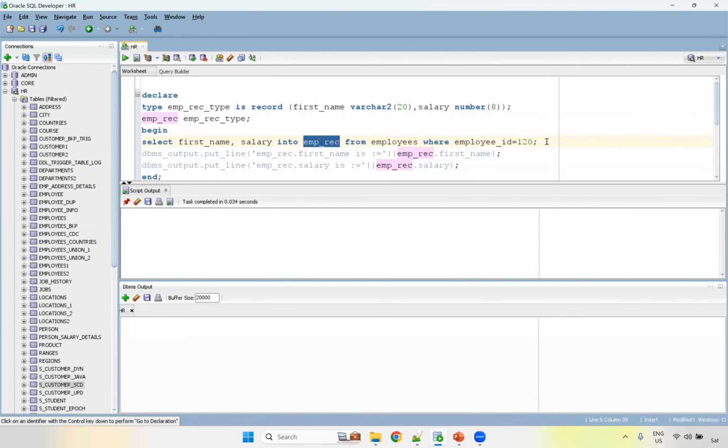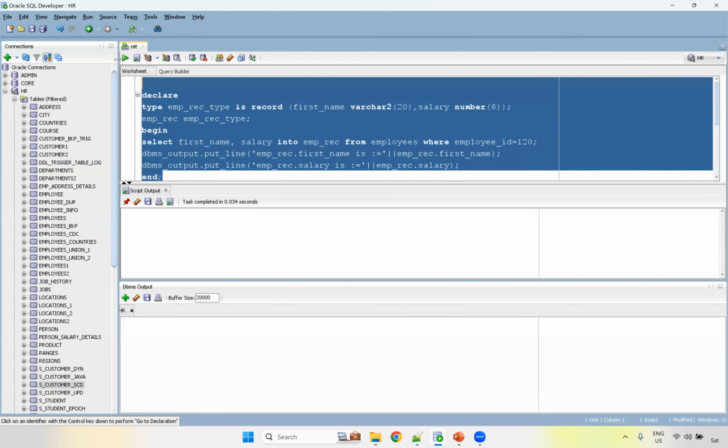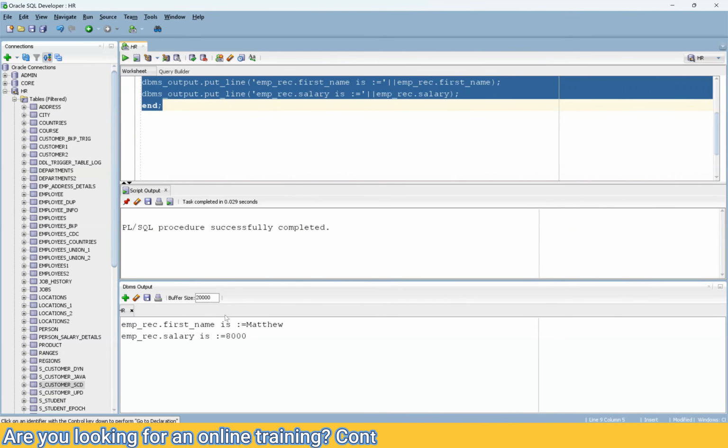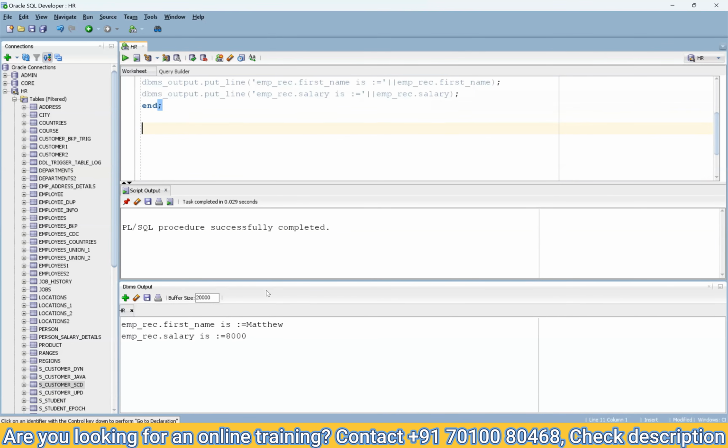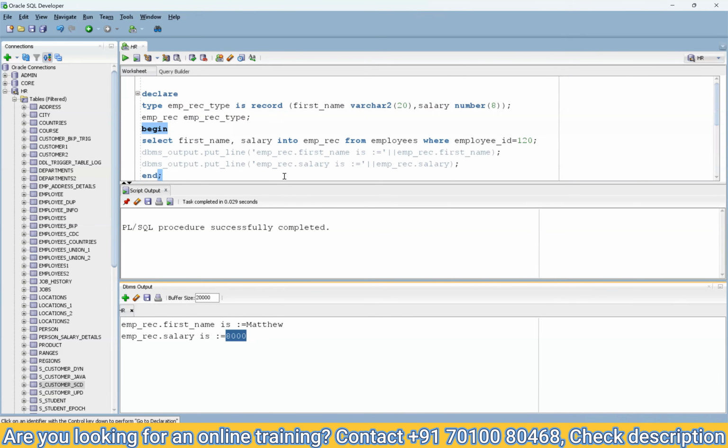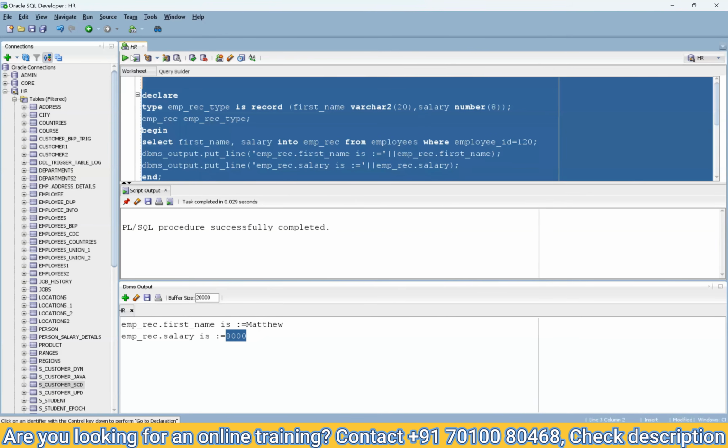And from employees, you have to select one record. But if you want to go for a loop, then you have to use a cursor. So I'm just using it and it is printing. From where is it printing? From the employees table. Yes, this is the way it will print.